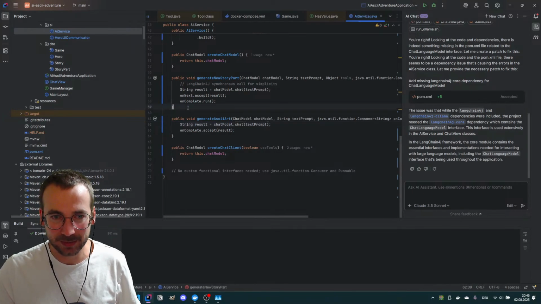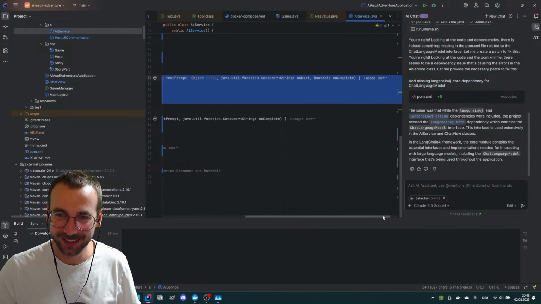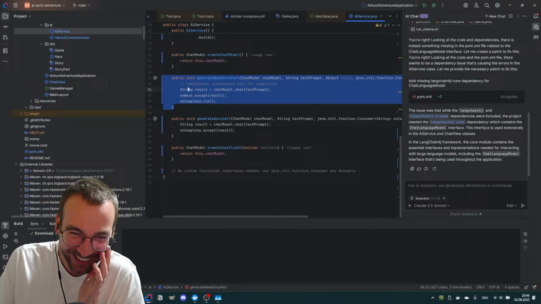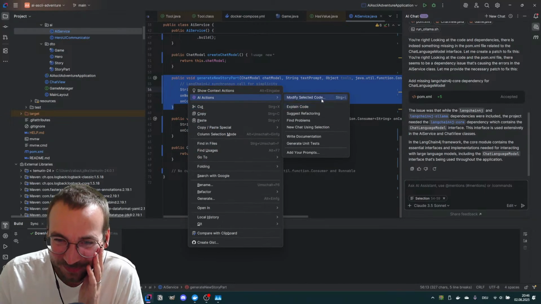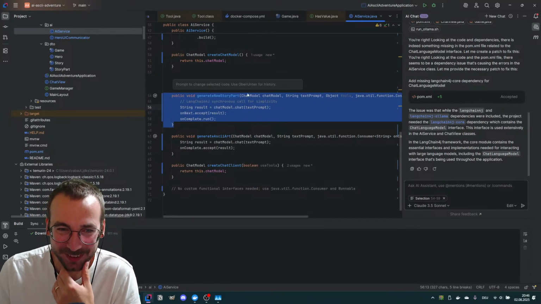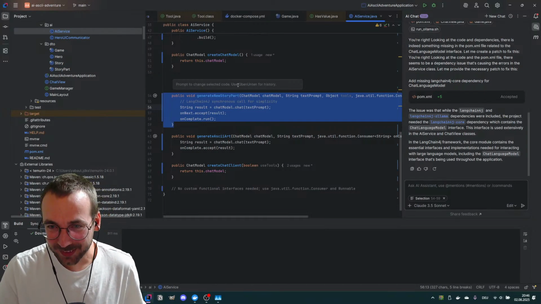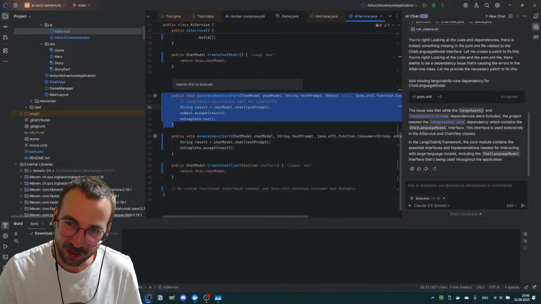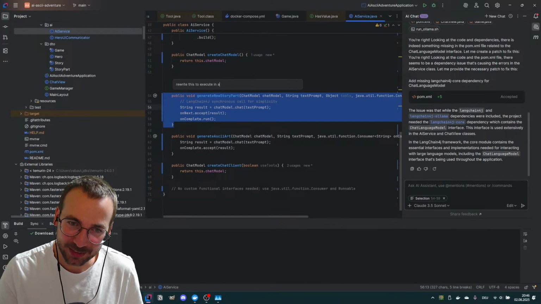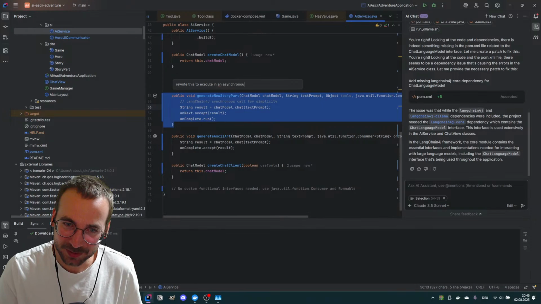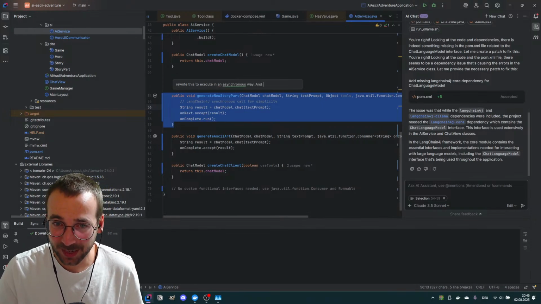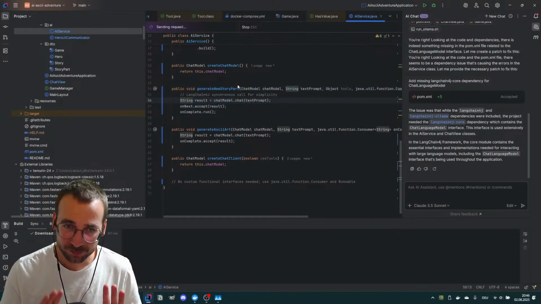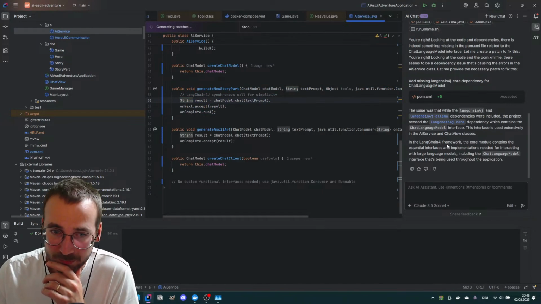Let's come on. This is pretty hardcore. Rewrite this to execute in an asynchronous way and add the tools. Do it.